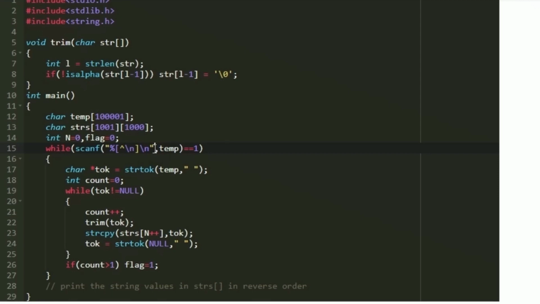Now our input is accepted and stored into the character array temp. If the input is given horizontally, then temp will contain several words. But if the input is given vertically, then temp will contain only one word in each iteration. Now we are going to split this string based upon space using the strtok function.